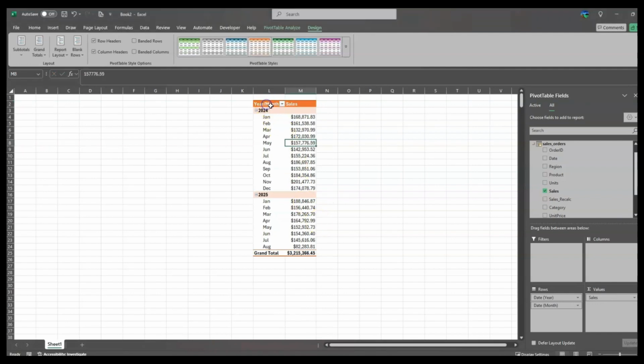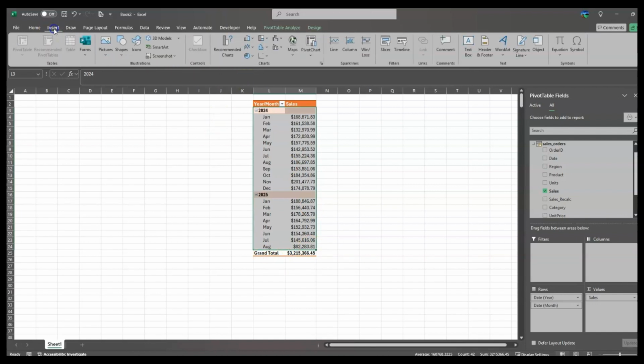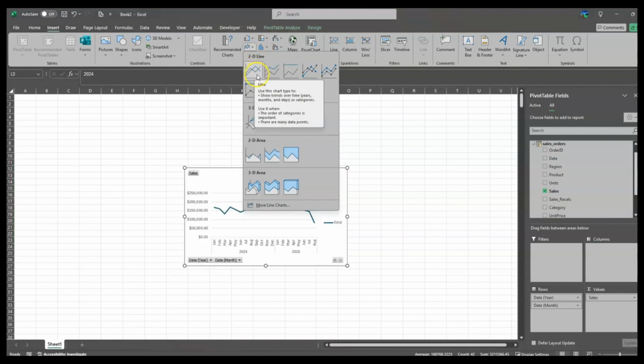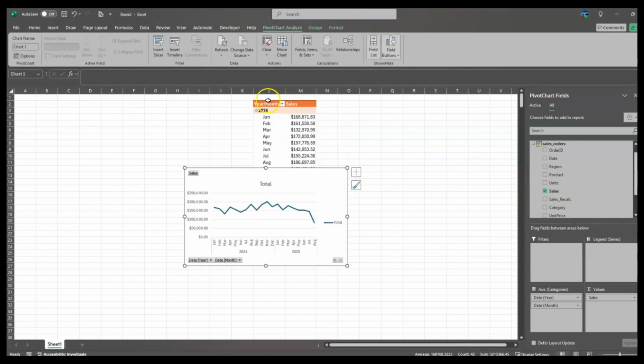Next, we will do a visual. So I'm going to go ahead and select just the years all the way down to the totals. I'm not going to select the grand total. So I'm going to go ahead and go to our Insert tab. And in the middle here, it shows little graphs under charts. I want a line graph. So I'm going to go ahead and select one of these line graphs here.